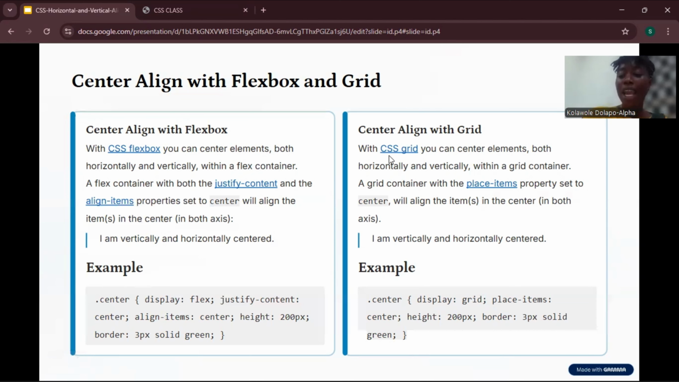Then for align items with grid: with CSS grid, you can center elements both horizontally and vertically within a grid container. A grid container with the place-items property set to center. In the flexbox one, you set justify-content to center and align-items to center as well. But in this grid, you set place-items to center and it will align the items in the center in both axes. So let's create our example.